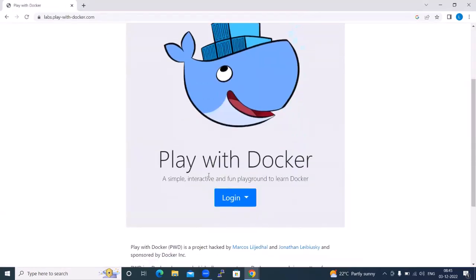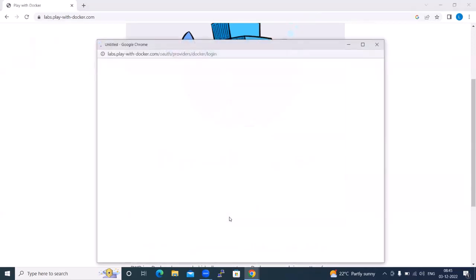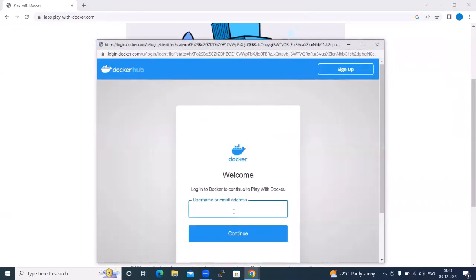Try to log in. Yeah, select. Did you create a user account in Docker? No, sir. If not, there is a sign up at the top right side. Click that one. Okay. Try to create it.